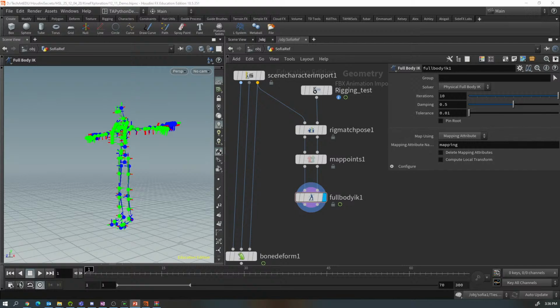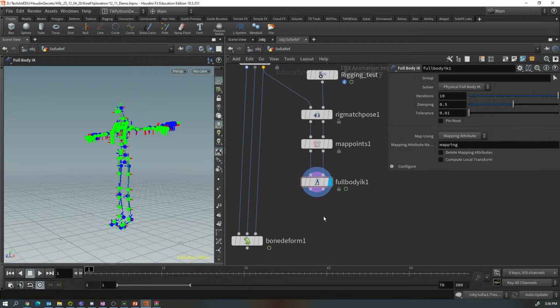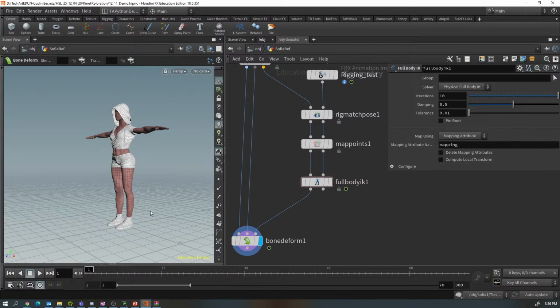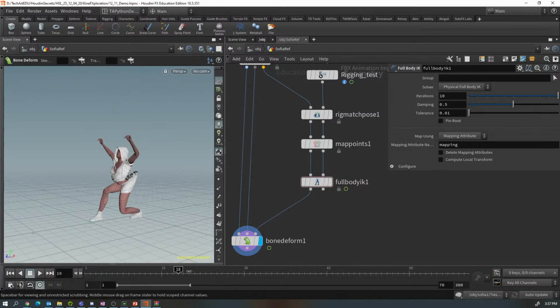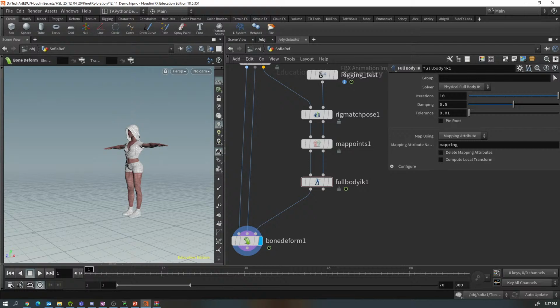Now what we're going to do is drive this mesh with the new animation. So go ahead and connect the bone deform input 2 to the full body IK. So input 2 here with the bone deform, and plug that into the full body IK output 0. And I'll set the display flag to true. Okay, now scrub through the animation. Okay, she's got problems. Not too bad. Could look a whole lot worse. Okay, so we're going to have to debug what went wrong with this. So in this case, with the bone deform displayed, go ahead and select the map points editor.